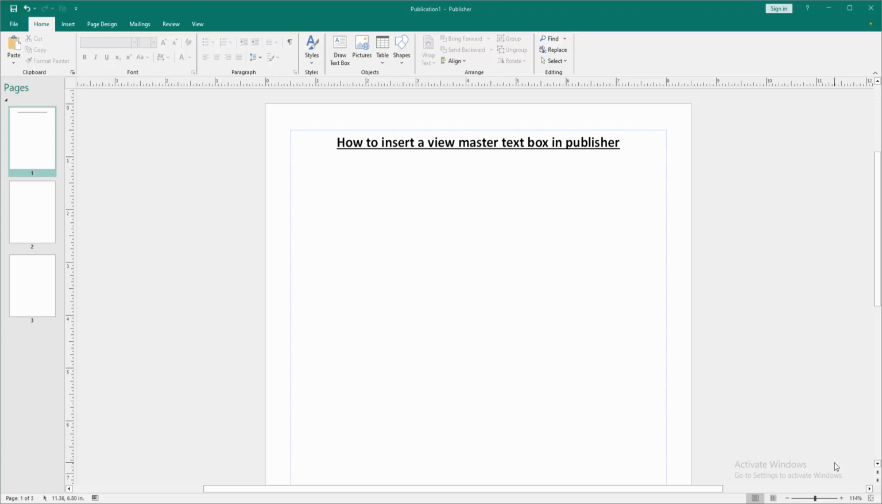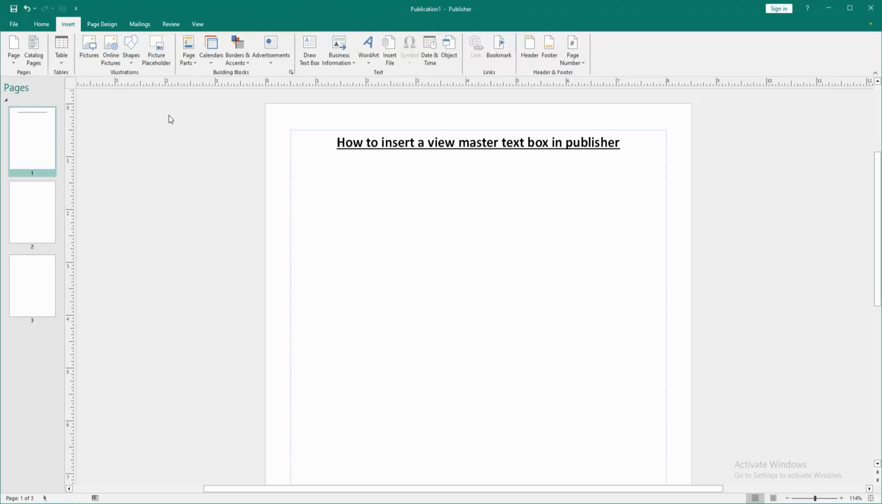In this video, I am going to show you how to insert a ViewMaster text box in Microsoft Publisher. Let's get started. Firstly, we have to open a Publisher document. Now we want to insert a ViewMaster text box. Go to the Insert menu. Then we can see that this option is not available here.